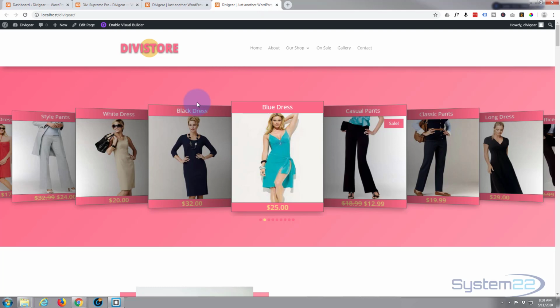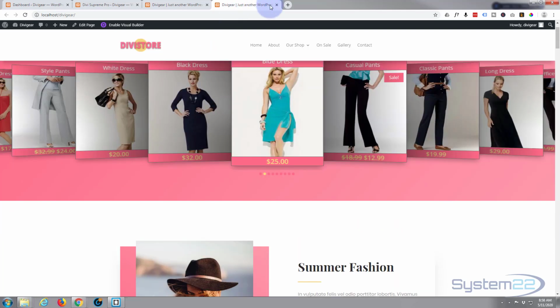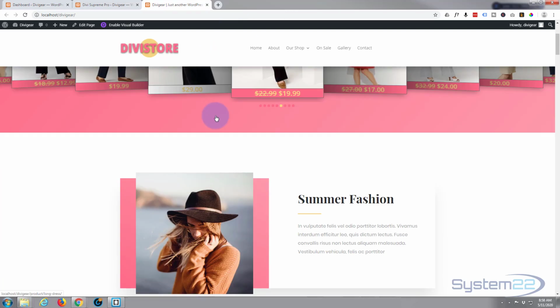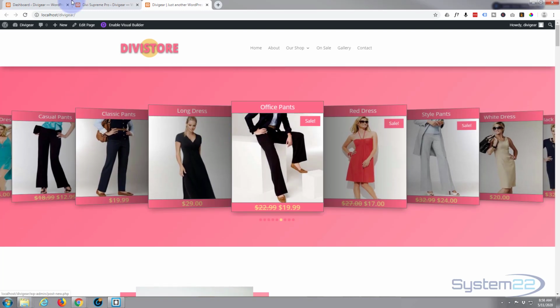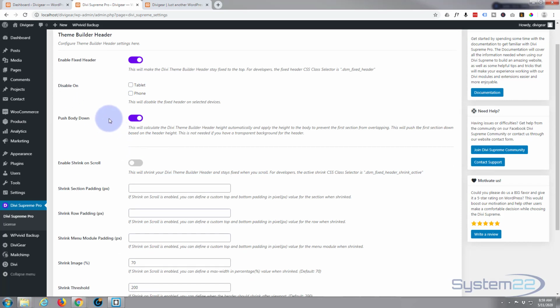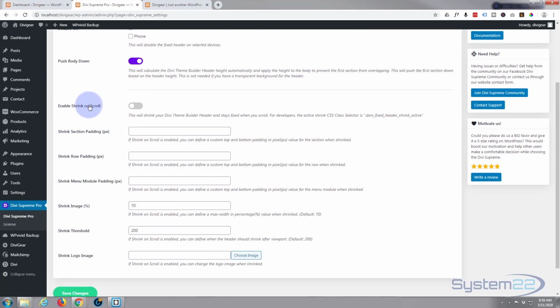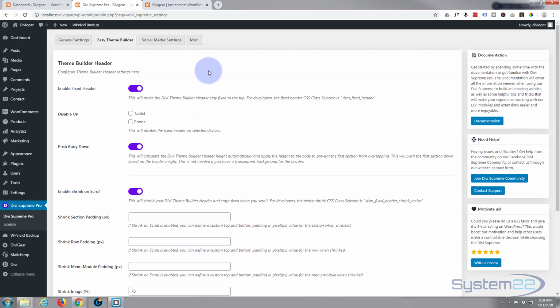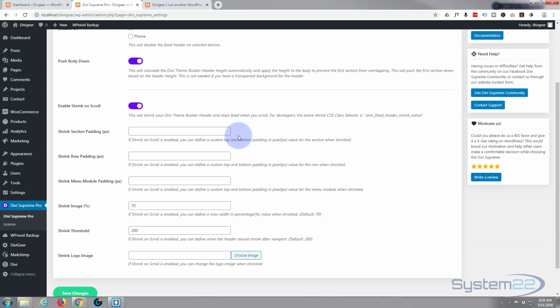Now let's just get rid of this one, and we're left with where we were yesterday, which was just a plain sticky header. So if we go back to our dashboard here, we've got the enable fixed header on, we've got push body down on, which is what you need. You can disable it on tablet and phone if you need to. To make this work today with switching logos, we need to enable the shrink on scroll. That means when you scroll down the page, your menu is going to shrink and the actual logo will change.